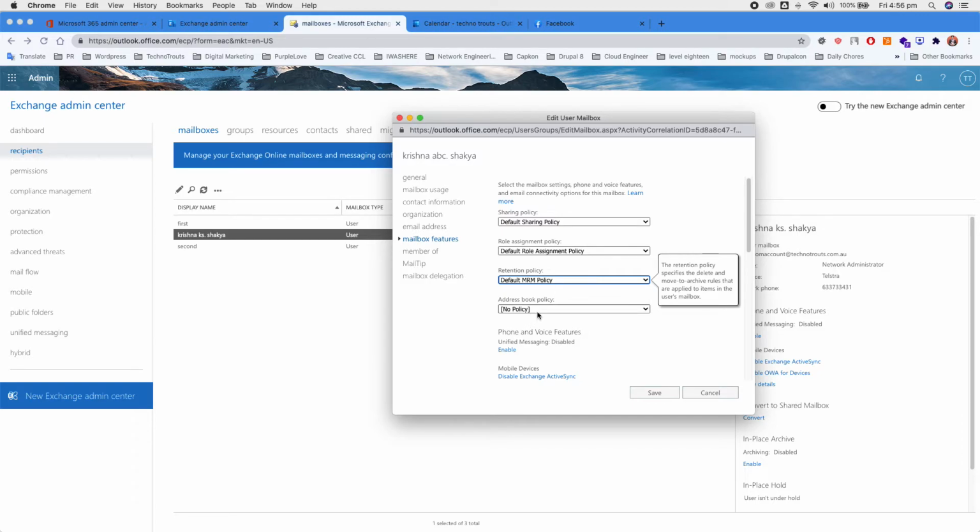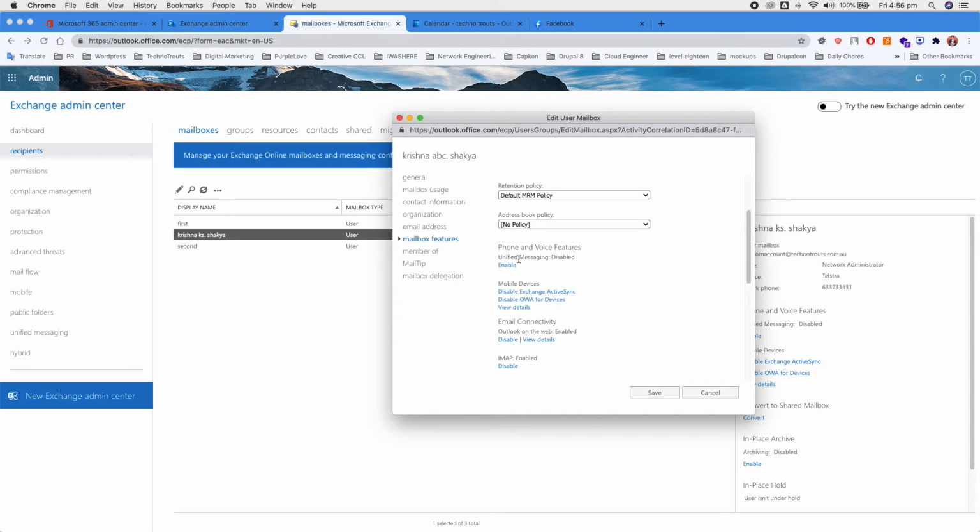Same with the address book. It must be for the address book policy. It can only be created using PowerShell. It helps to customize the view of the organization's global list. Similarly, we have the phone and voice services, which enables the voicemail service, unified messaging.